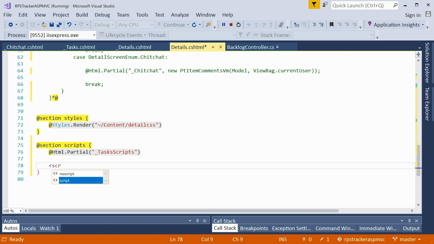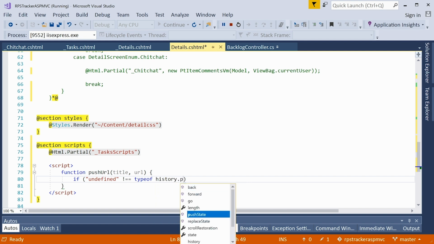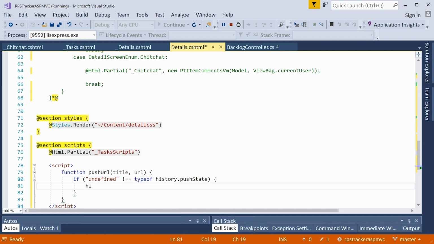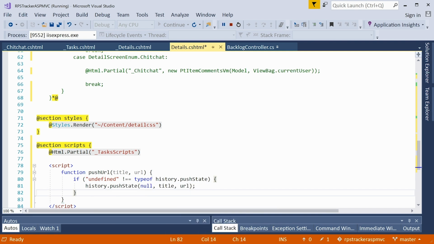Once we're done with that, we need to create a script tag and our function pushUrl. This is going to take in the title of the page and the new URL. So let's first check to make sure our history push state is defined in the browser. And if it's not undefined, then we can use it. So history push state. The first is the data. We don't have any data to pass in, so that's going to be null. Then the new title, and then the new URL. However, what if push state is not defined?